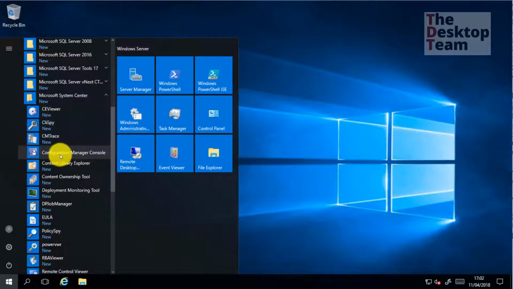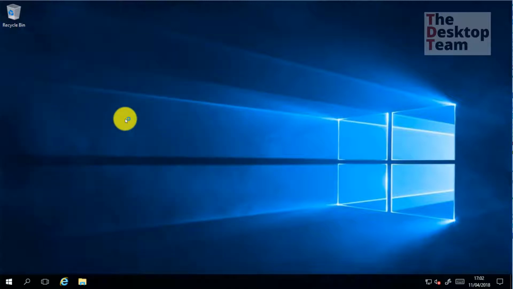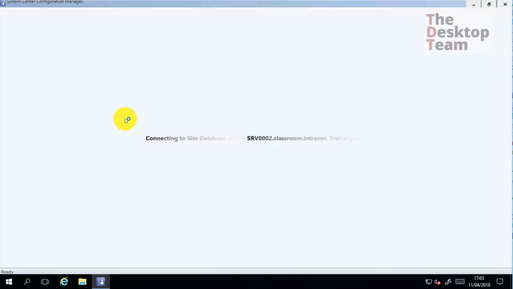Depending on the installation, you have fewer or more icons. The Configuration Manager console, you can install remotely, not only on the server itself. It depends on the infrastructure as well. You need to open the firewall, stuff like that. But this aside, let's just focus on the Configuration Manager console itself.